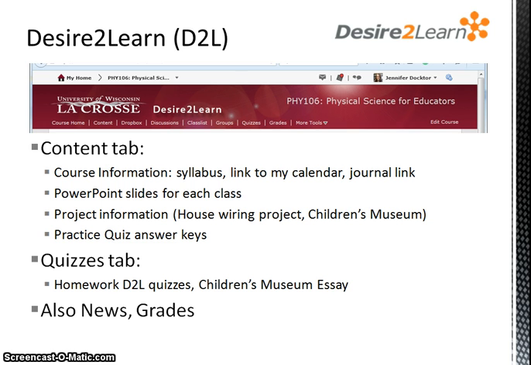In the quizzes tab up here, you'll be accessing that to complete homework on D2L quizzes and also submit some essays for the Children's Museum project. On D2L, I'll also be using the news item to give you some updated information and also keep your grades up to date in that grades section.